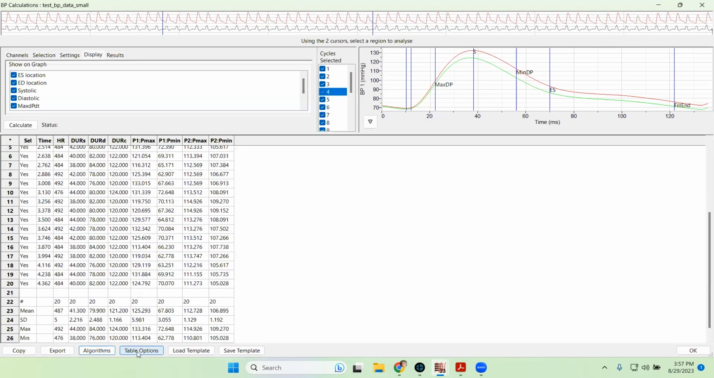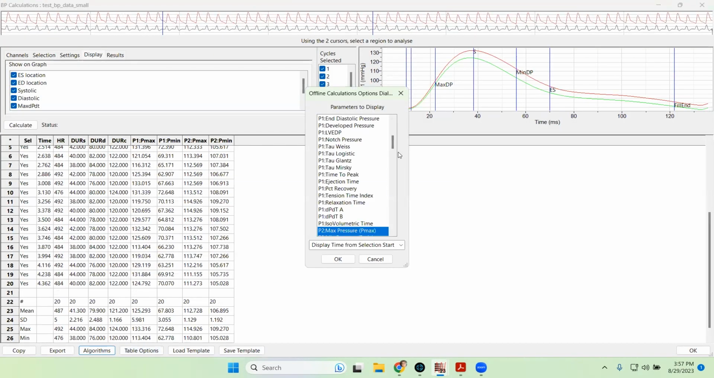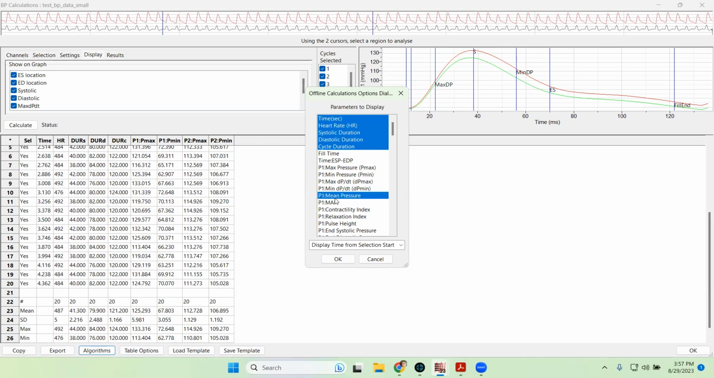Next, we have table options. So that again is showing you all the things that can be calculated. So every time that we had a researcher say that they might be interested in a certain parameter, it's been added to the software. So say that time is important. Again, you can click as to which ones are important for your particular study. So if it's not particularly important for your study or you're not as concerned with it, you don't have to show it. So let's show the max, min, mean.